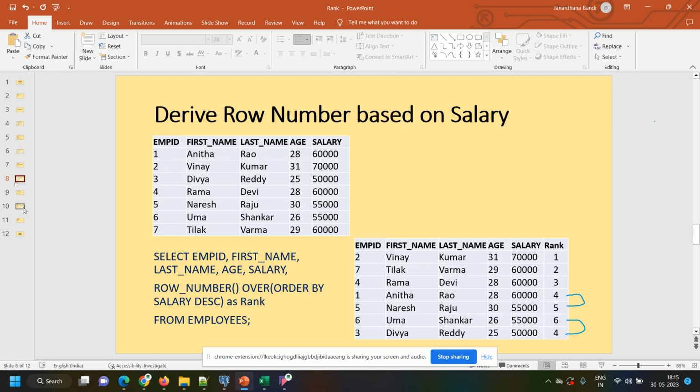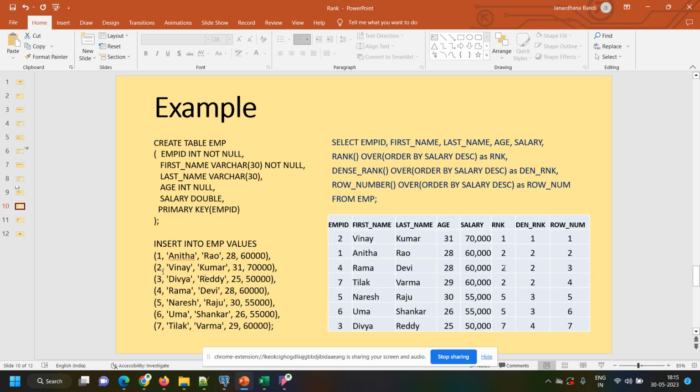The same values I am inserting here into this table, and then I'm calculating the rank, dense rank, and row number like this. Select all the fields, then rank over order by salary, then dense rank over order by salary, and then row number over order by salary. Like this I am calculating the ranks, just as I explained.